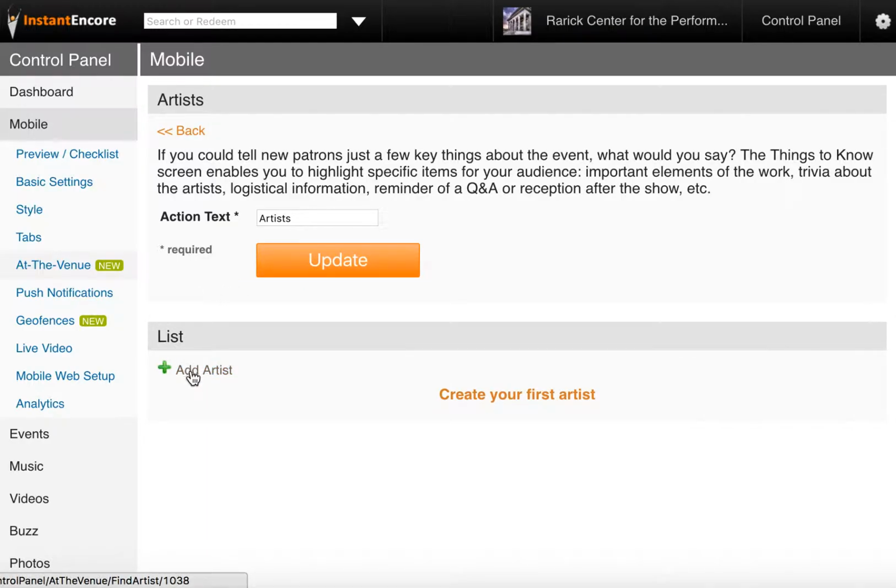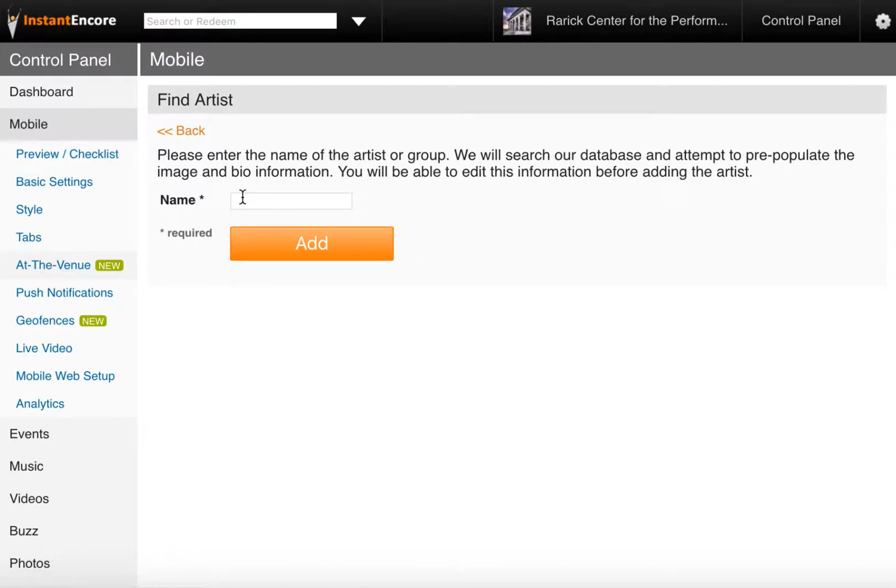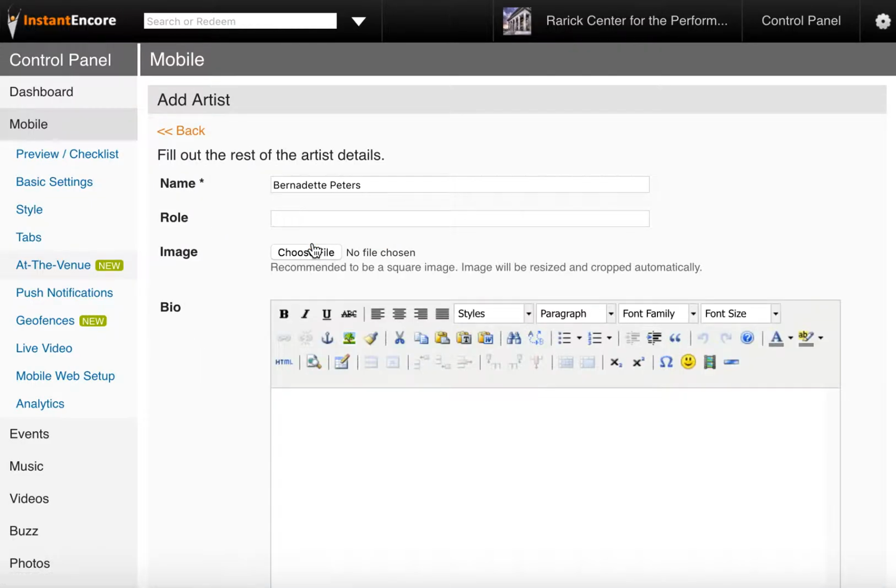Now, to add an artist, we simply come down here to add artist. And we can begin by starting to put in their name. If the artist exists in our database, then it will attempt to pre-populate the image and bio information, which you'll then be able to edit. So let's start with Bernadette Peters and see if she's in the database. So it looks like Bernadette Peters is not in the database.